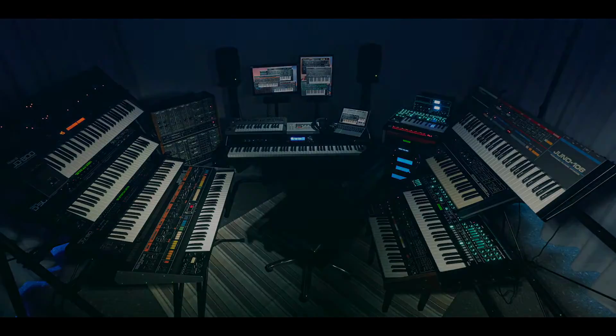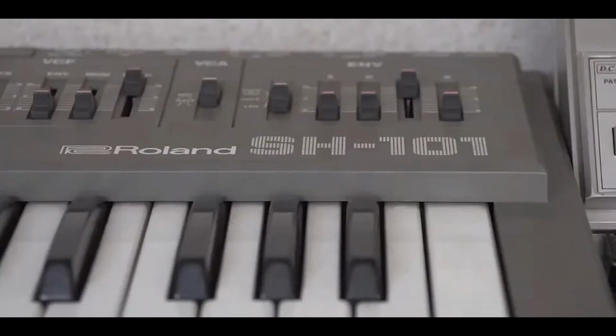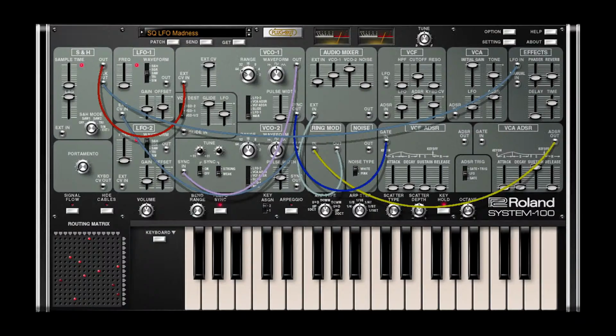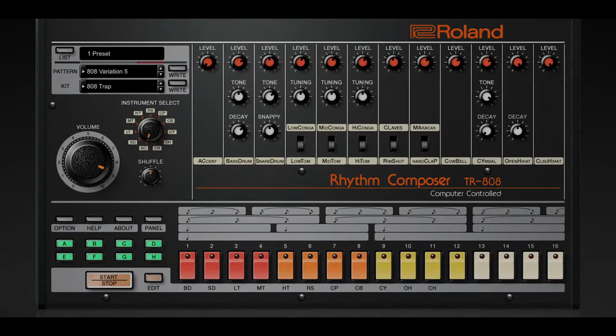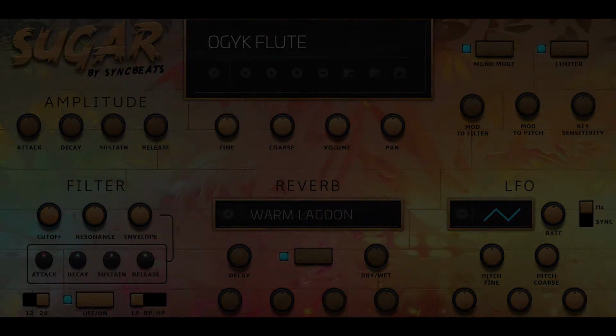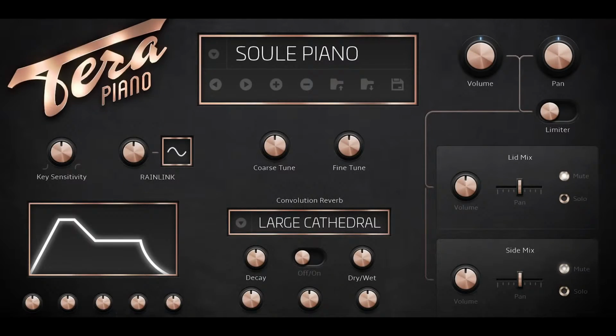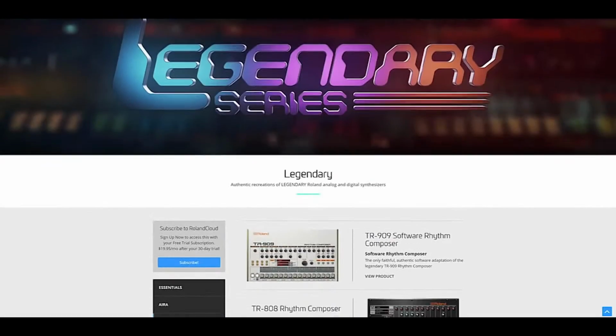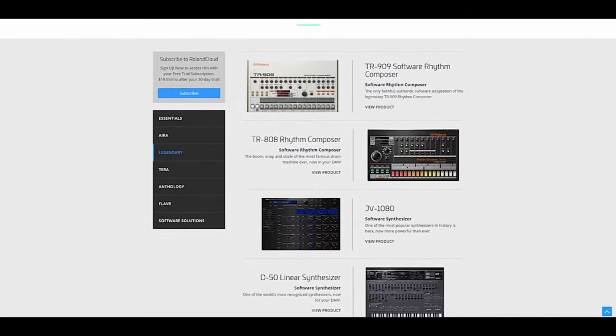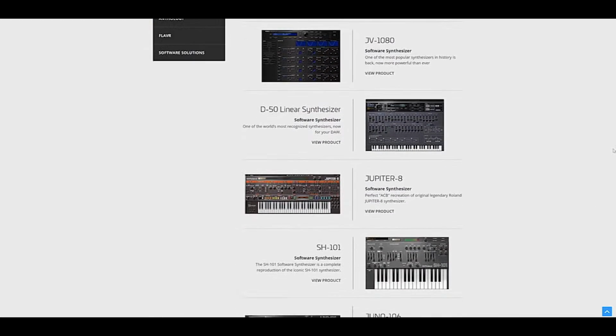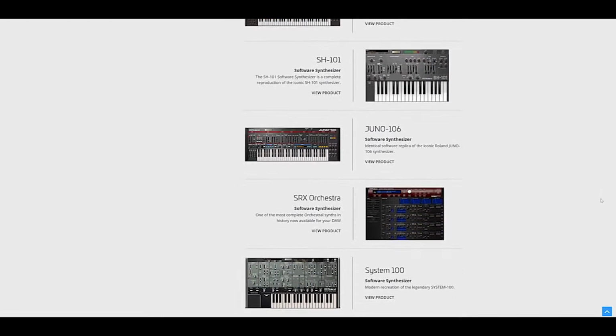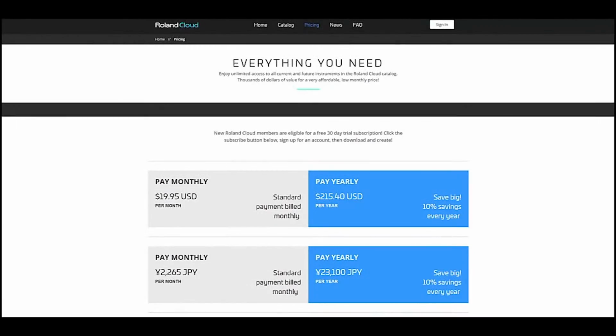Roland Cloud is an ever-expanding collection of the most authentic recreations of legendary Roland synthesizers and drum machines, as well as brand new electronic instruments and strikingly realistic deep-sampled acoustic instruments. With full support for VST, audio units, and AAX, you get unlimited access to everything, including every new instrument and update, all for one low monthly price.